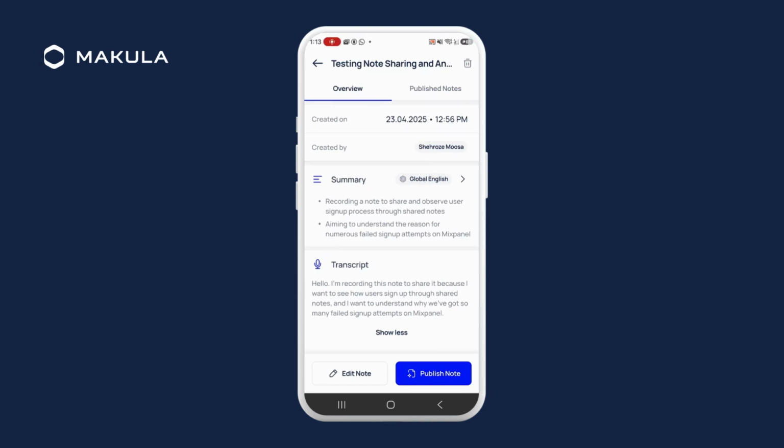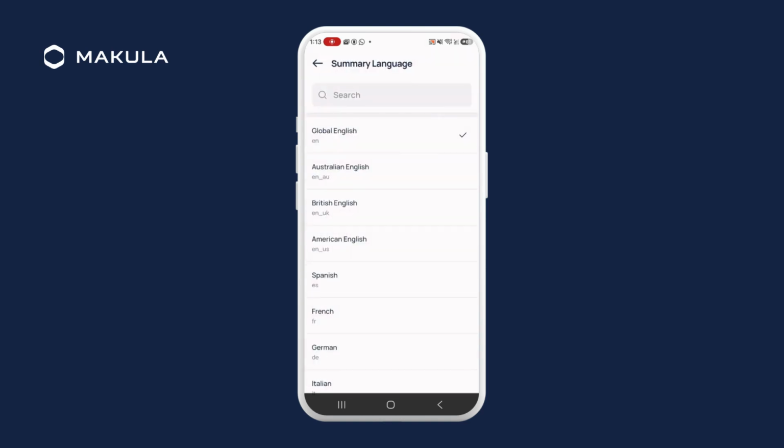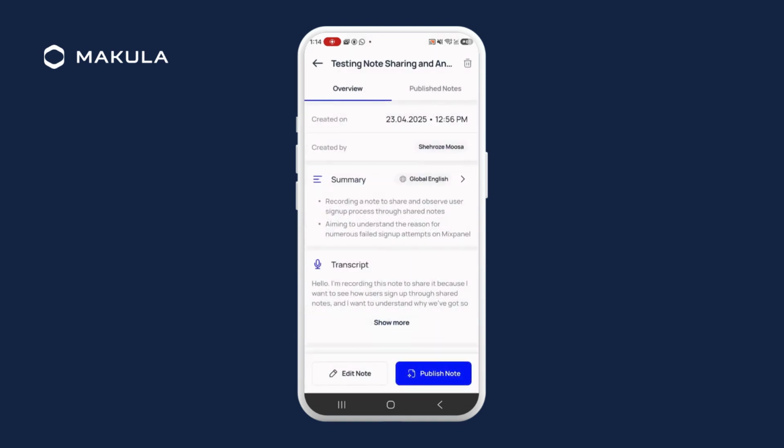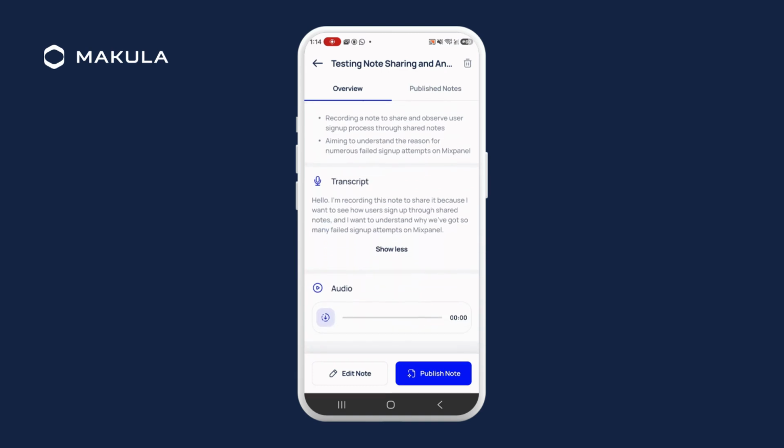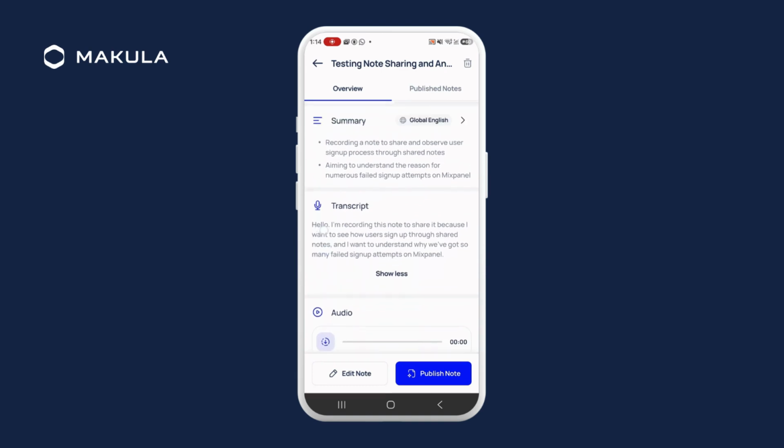Once I'm inside the note that I've recorded, I can see when it was created, who it was created by. I can see the summary. Now I can also translate this to other languages. I can also see the transcript so that I can see everything that was said. And of course, I can also play back the audio.